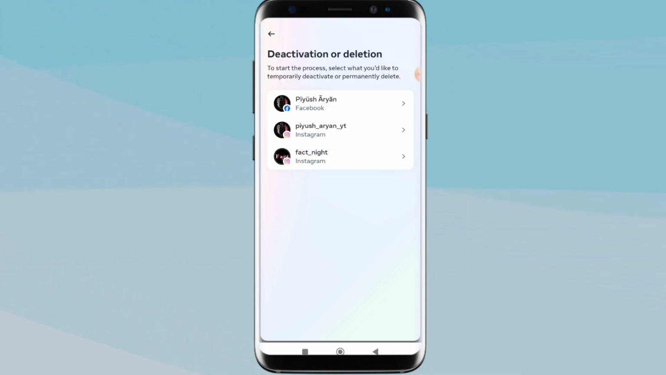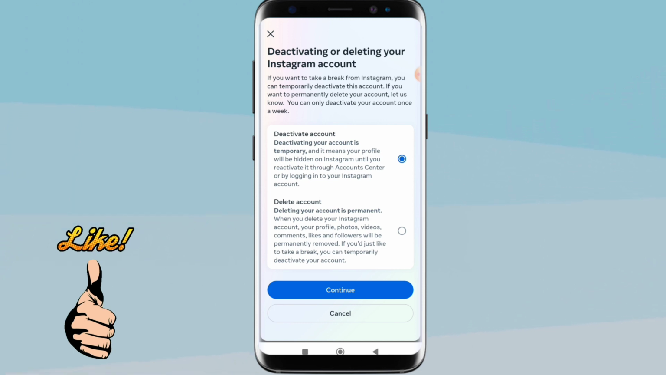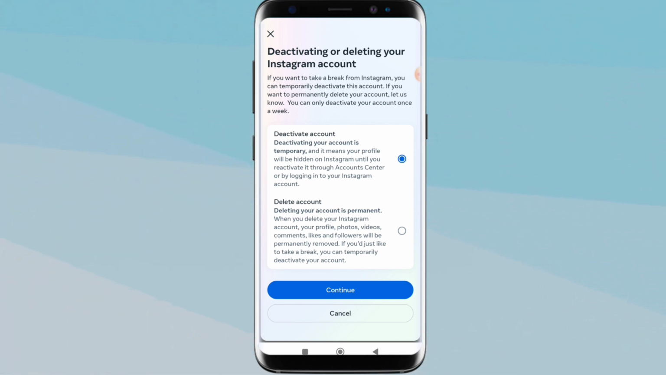And then you have to choose your Instagram profile which you want to delete or deactivate. So I will choose this one. And here you have two options. First is Deactivate Account and second is Delete Account. So if you choose Deactivate Account, your account will be temporarily deactivated. That means your friends or family members will not be able to search for your account if you temporarily deactivate it.